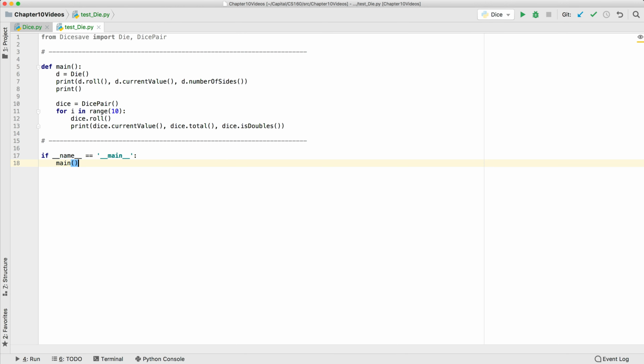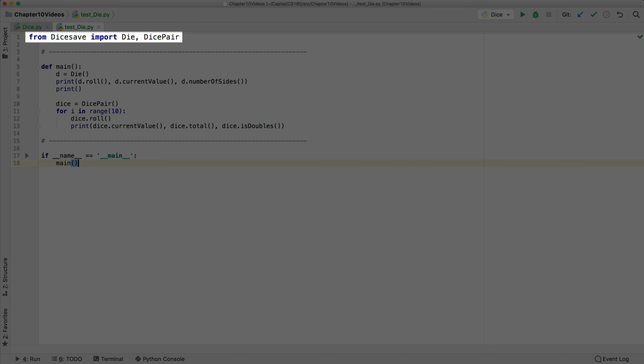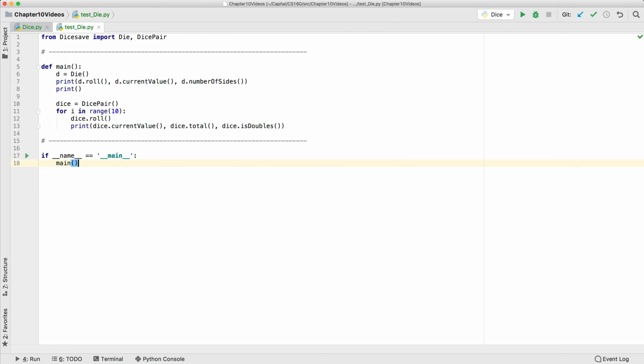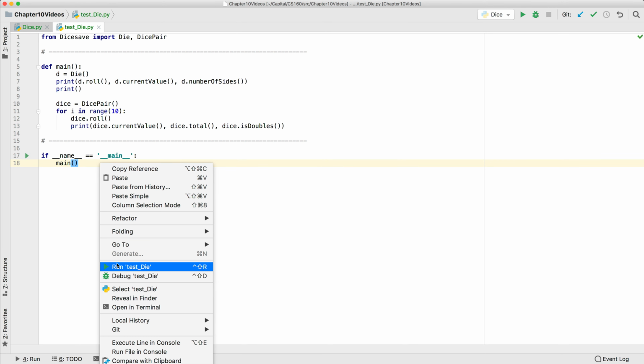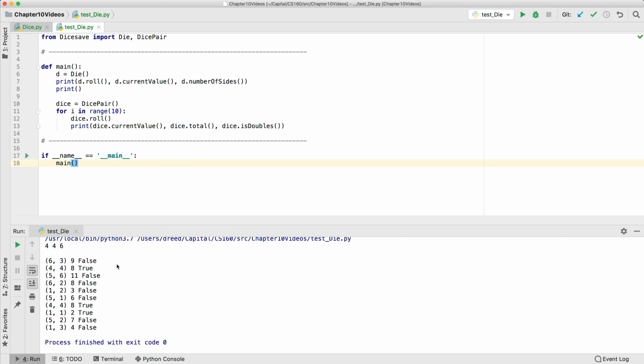We will create a new file to test the class. At the top of the file, we import the 2 classes in the file using from DicePair import Die, DicePair. Now we can write our main function and then run it. Just as we use the graphics modules in our classes by importing it, anyone can add the DicePair file to their project and import the classes in it and use them.